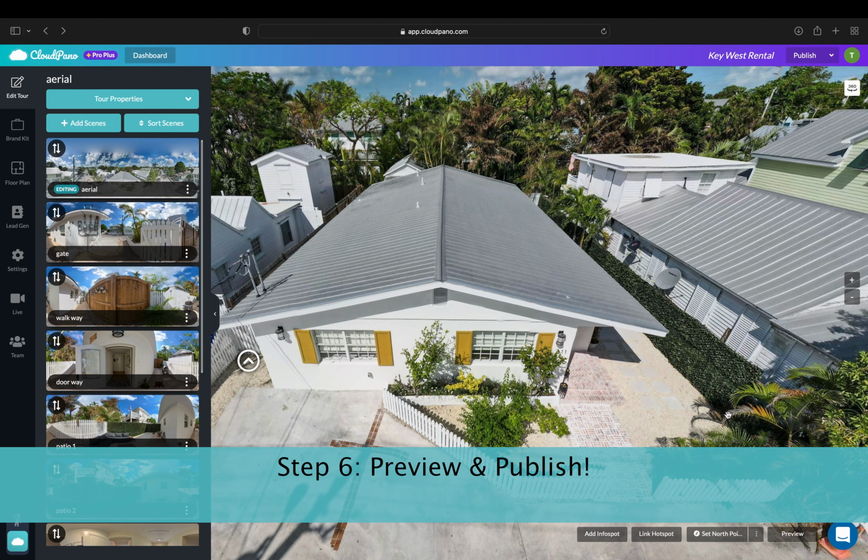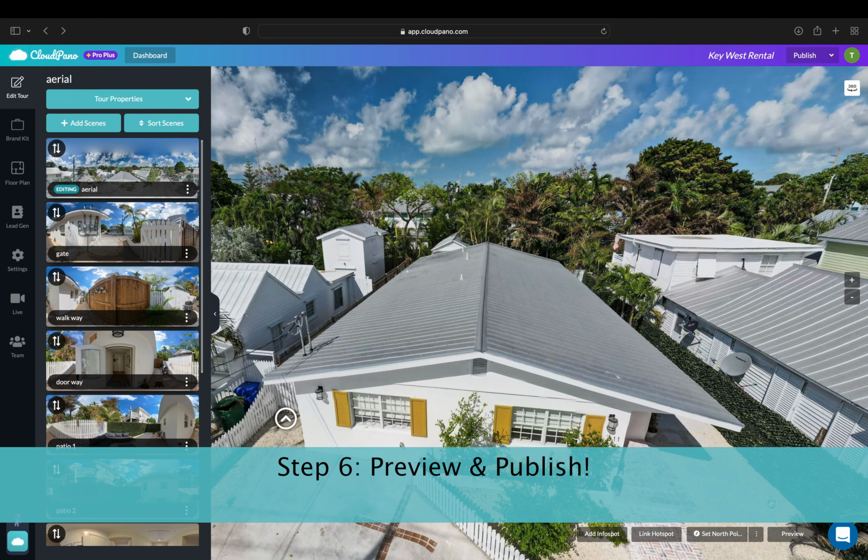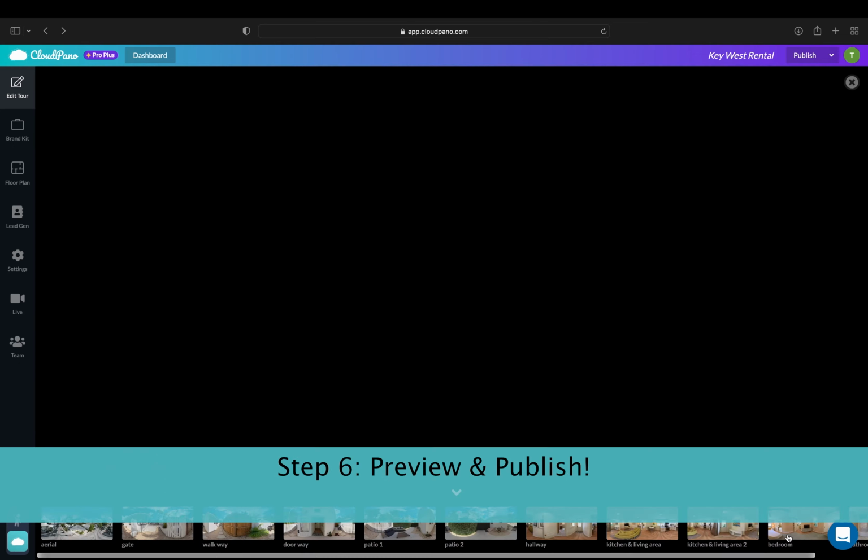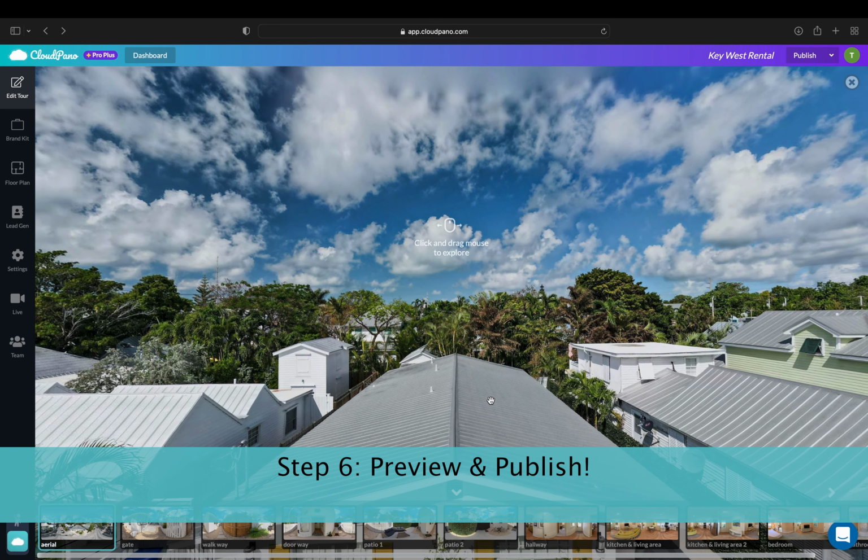Step 6. Preview and publish. Make sure your virtual tour is complete, and then go ahead and publish and share to your favorite social media or website.